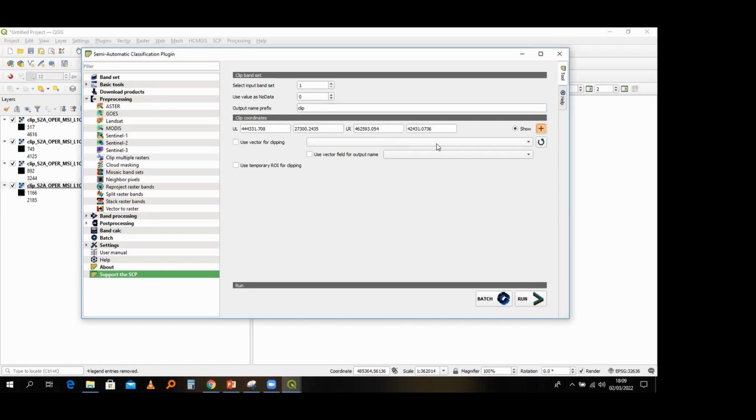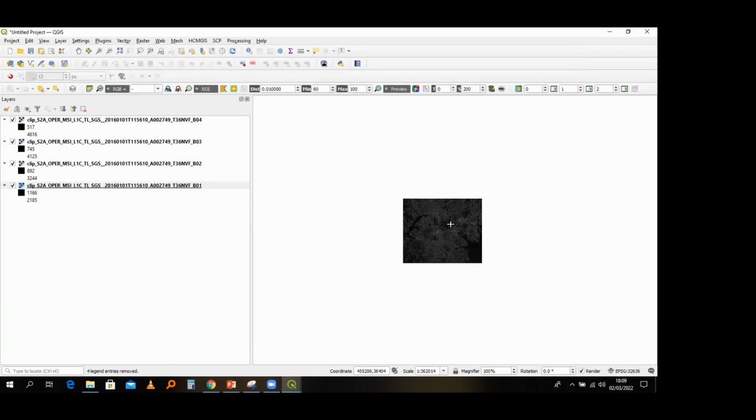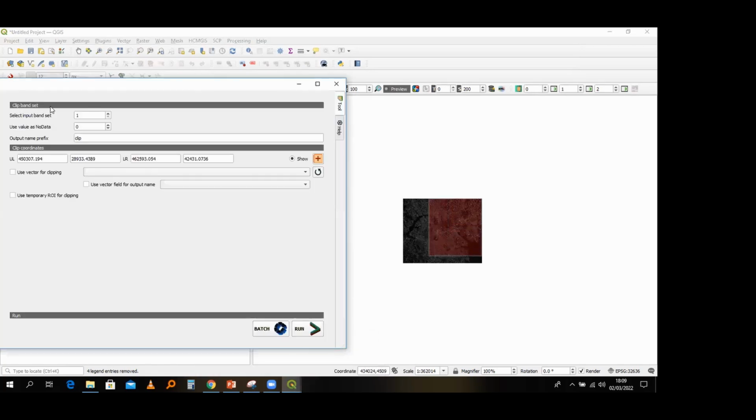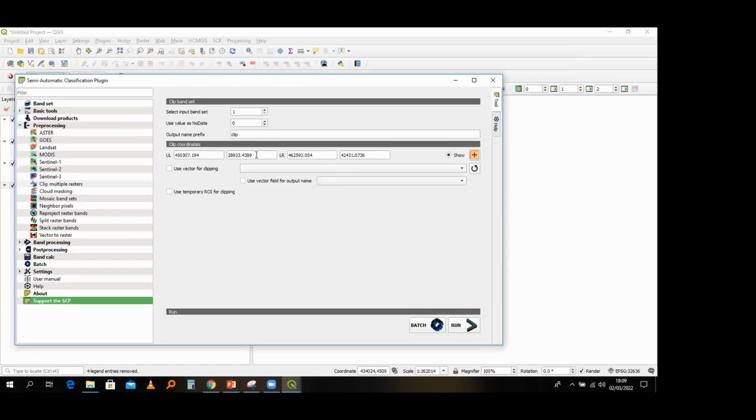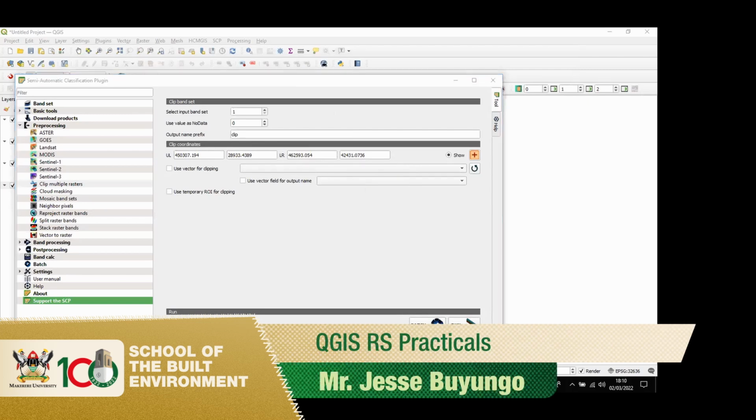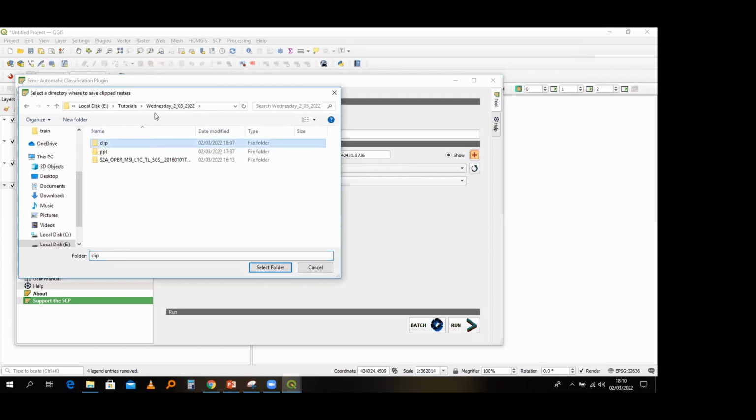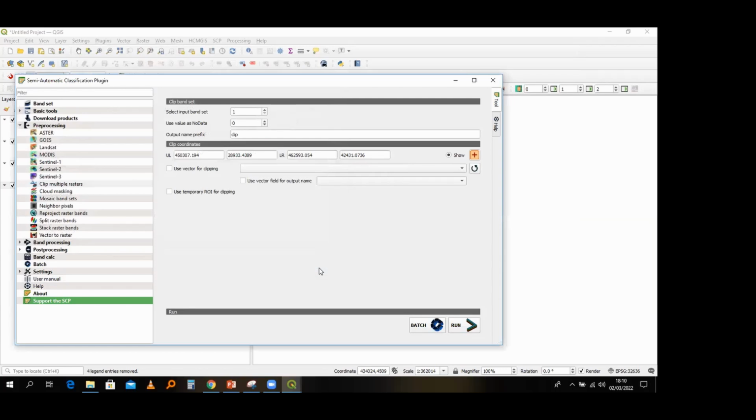So what I'm going to do is that I'm going to click this plus button, and then I select my area on my layout like this, like this, like this. And immediately I select it, you'll see that these coordinates will keep changing. And then after, I will run. So when I run, the algorithm will request me for a folder to save the data. And then when I select the folder, it will automatically run. Are we at the same pace?